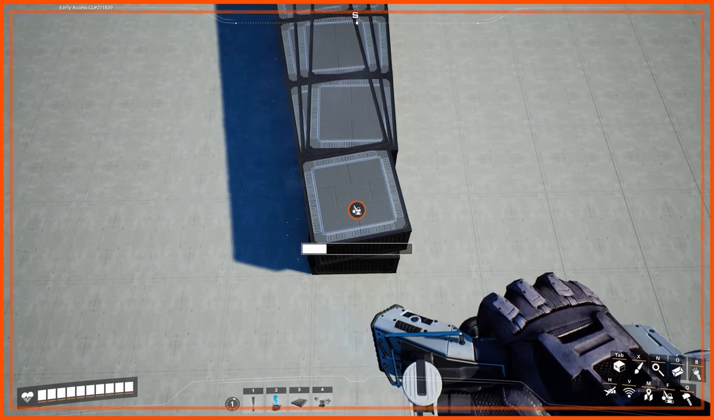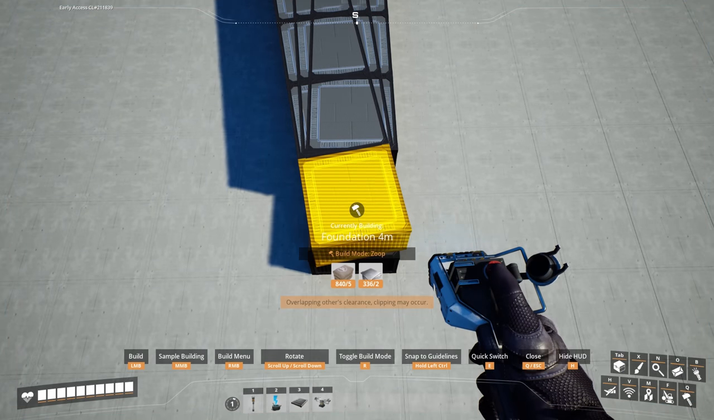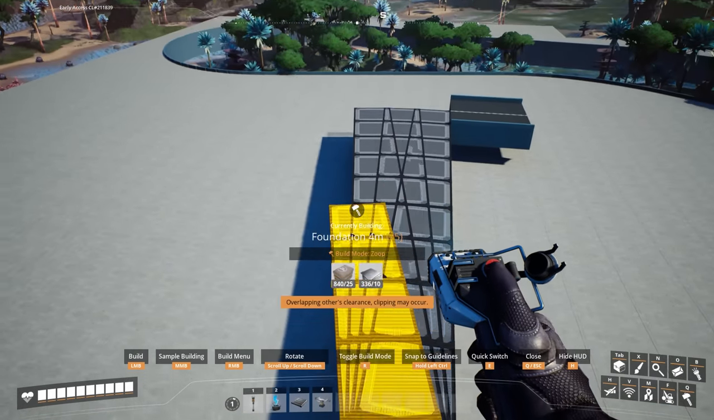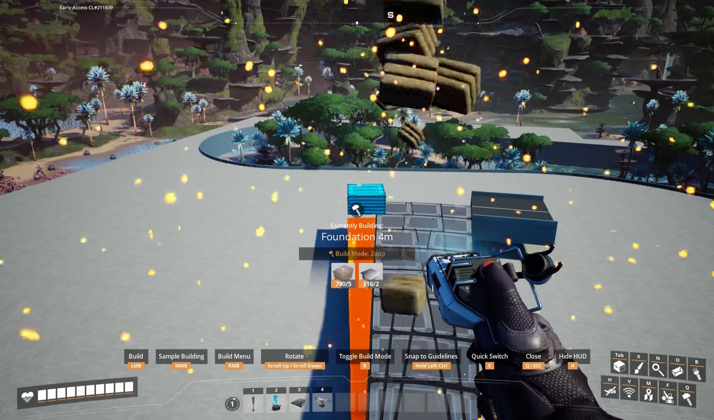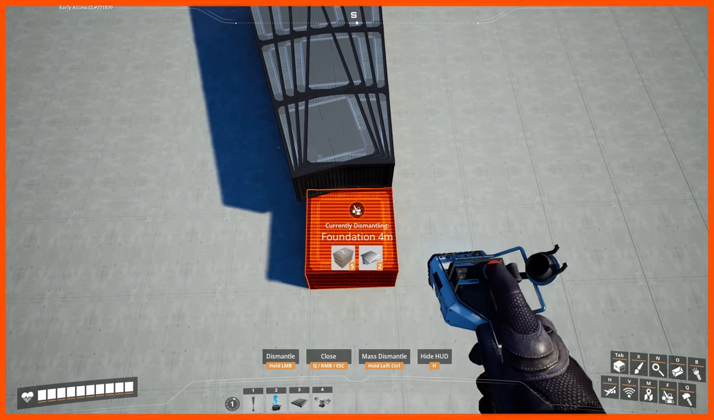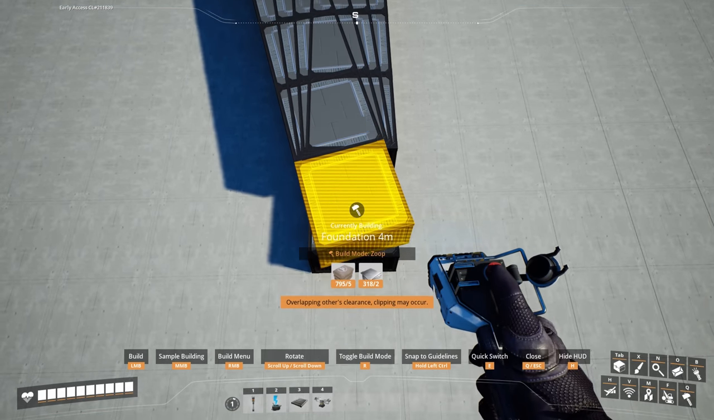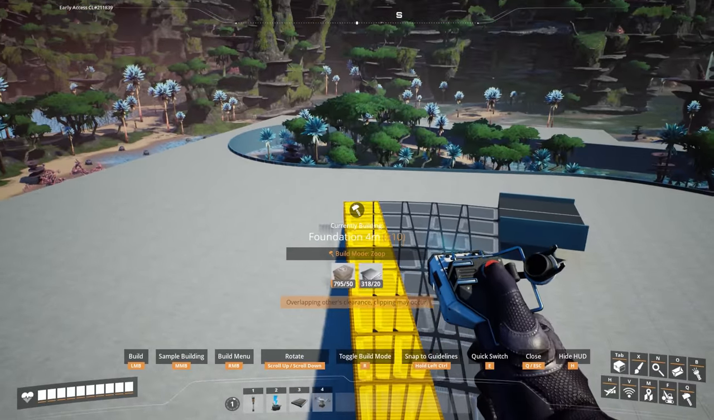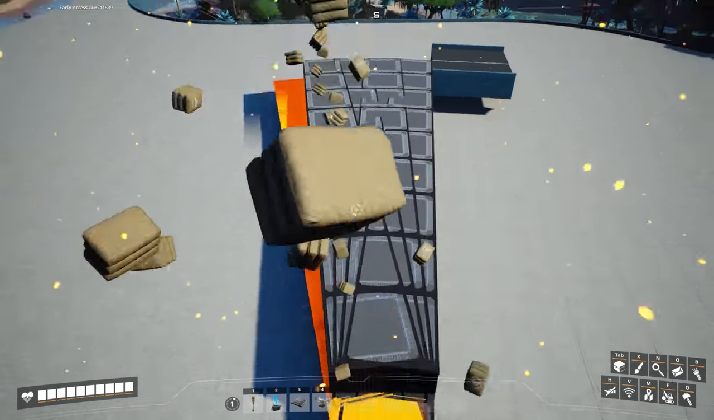Once again, remove the foundation, move it across to the left, and place. Now all you have to do is just repeat this process until you've gone the full 90 degree angle, which I'm going to show you, but I'll speed this up for the video's sake.